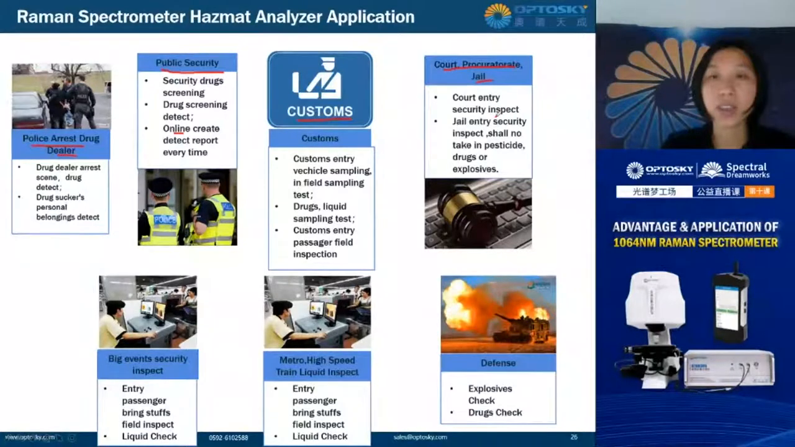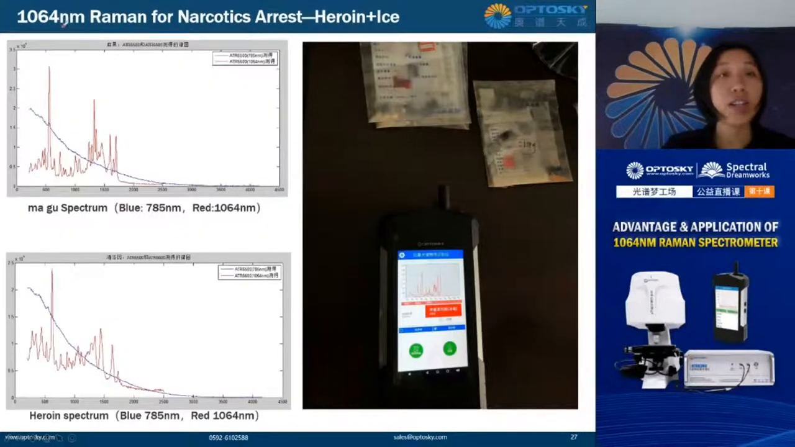And we can have jail entry security inspection for pesticides, drugs, or explosives. And we have event security inspection at the entrance and exit. And metro, high speed train, and liquid inspection and all this defense. We have the chance to use the Raman spectrometer to identify hazardous materials. And it's the 1064 nanometer Raman for narcotics arrest, like heroin and ice. This is the 1064 ATR 6600 in the field to identify, we call it Magu spectrum, because Magu composes at least 5 to 7% of ice.